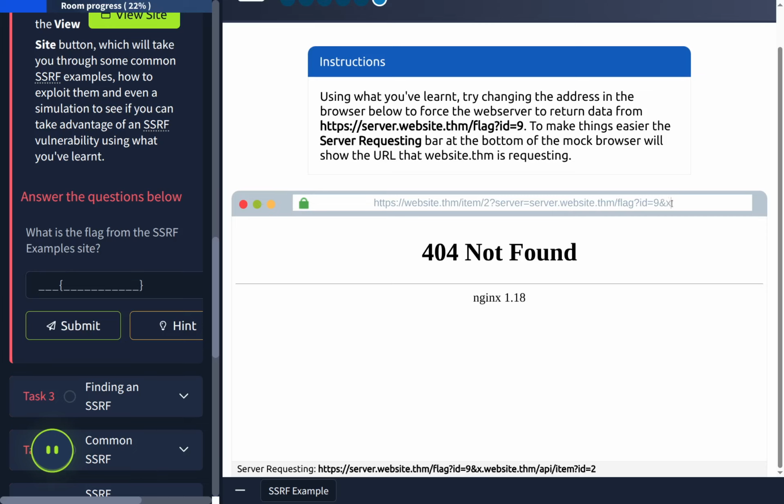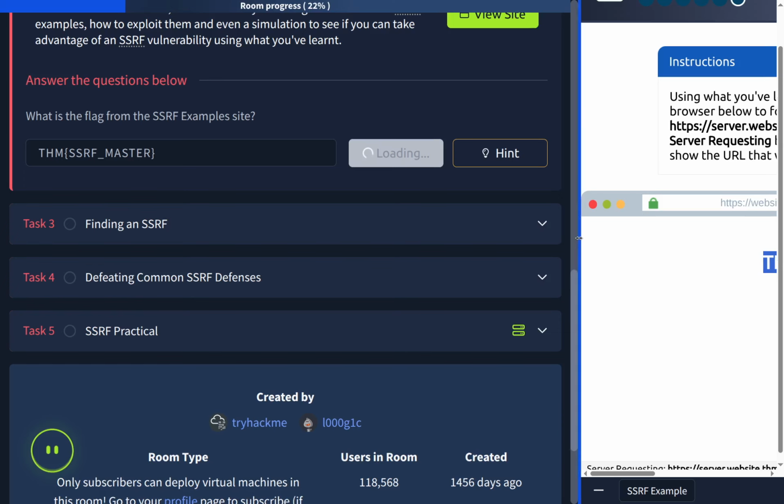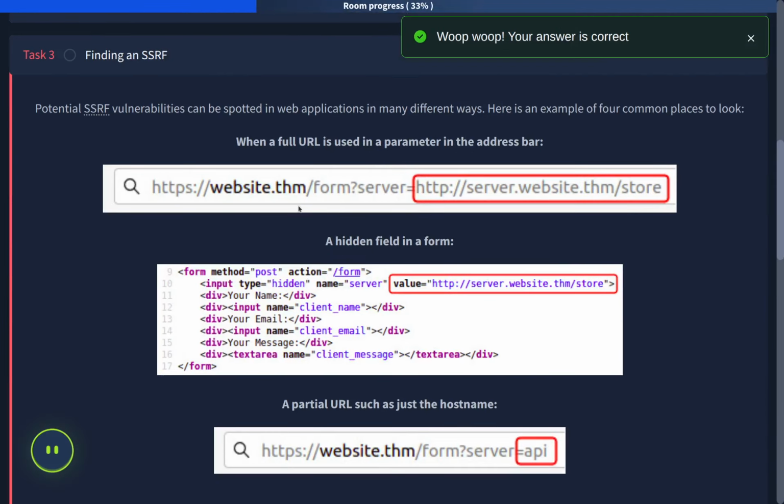So we try to add x=, x equal, and we get the flag. So by doing this, we try to reach our server first and provided that as the second parameter. Let me take that and move that into the flag.